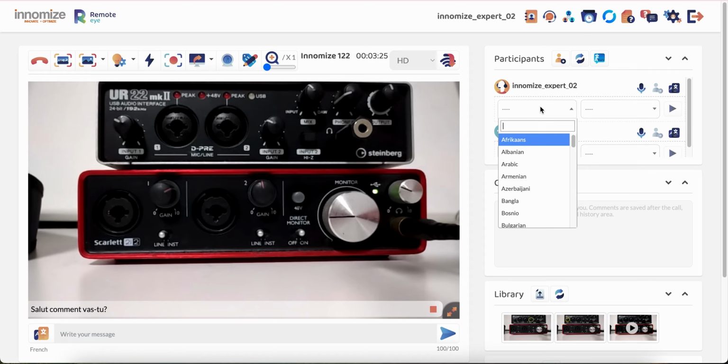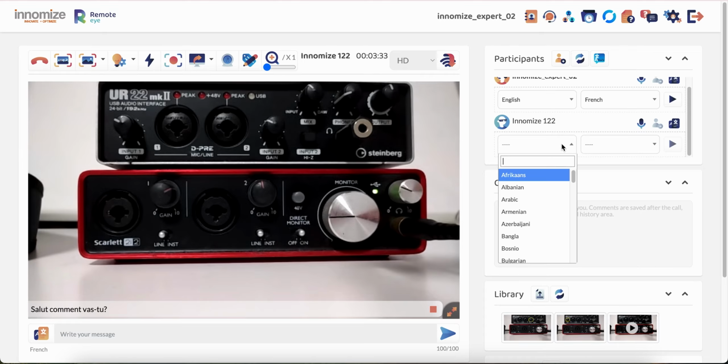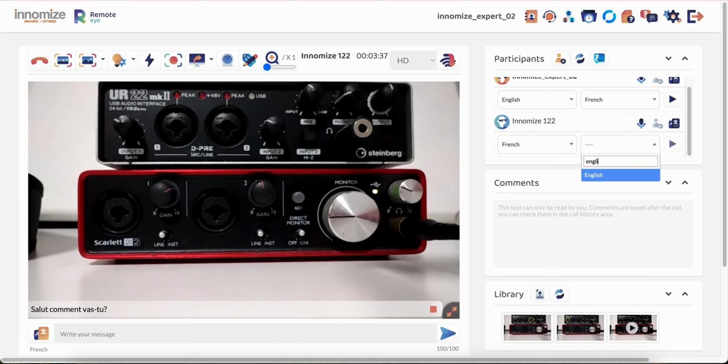You can add more languages, which makes it possible for both to still communicate even if you don't speak the same language. All you have to do is set the languages of each participant, and then you will be able to communicate by speaking your own languages.